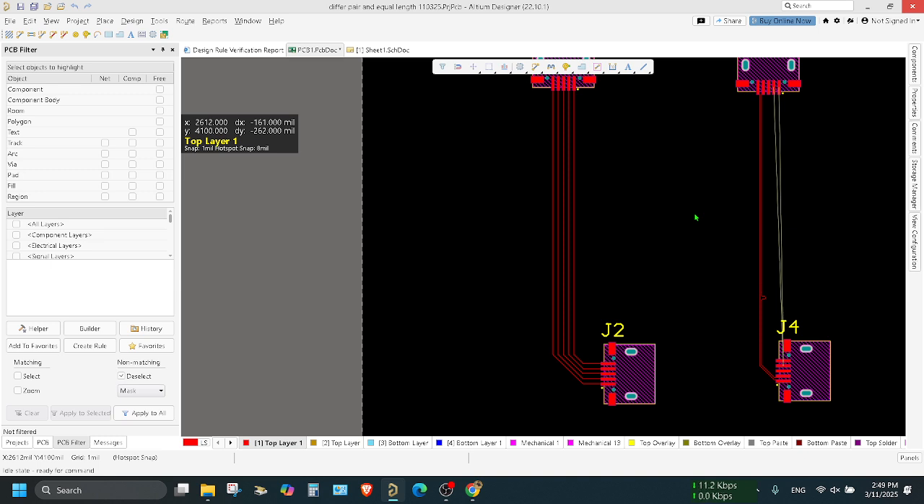Okay, after we finish setting, we move it. See it? Now, I finished the tuning of the first one.